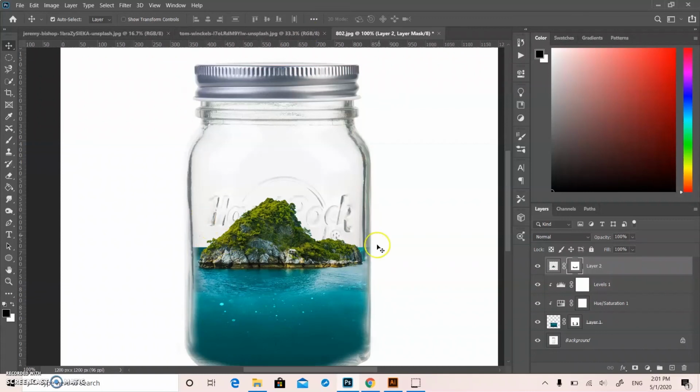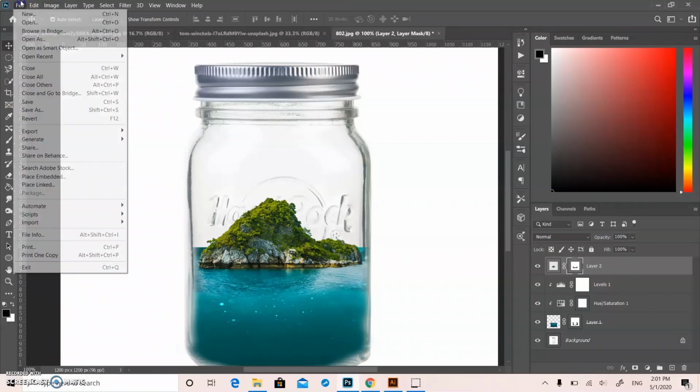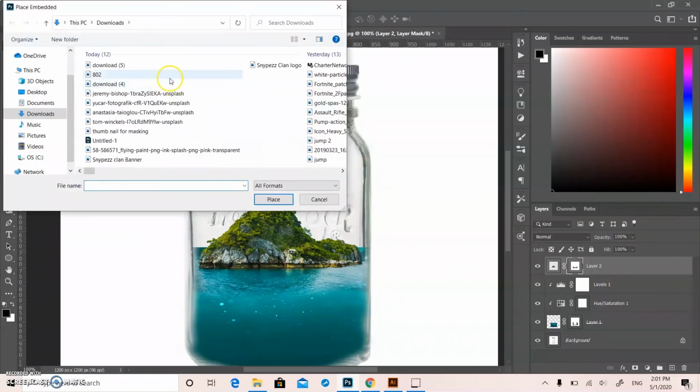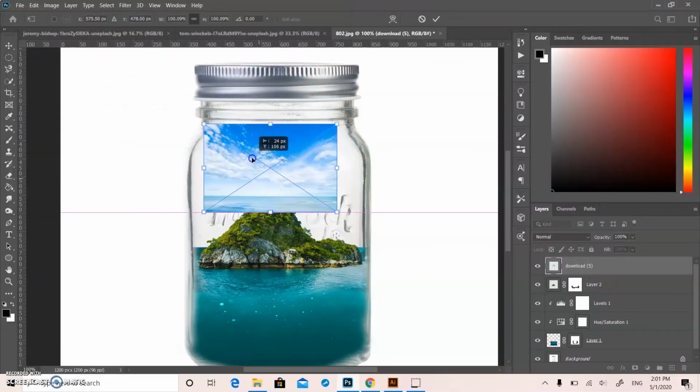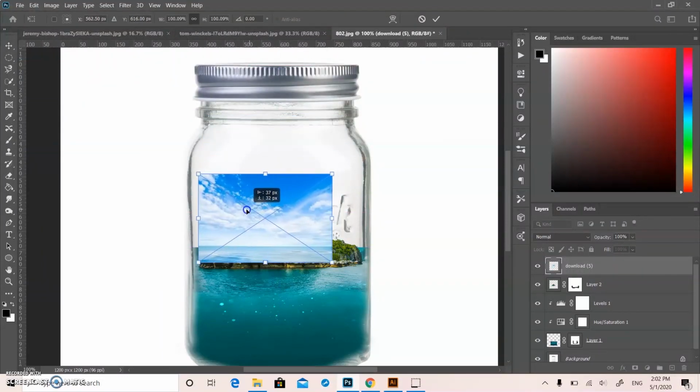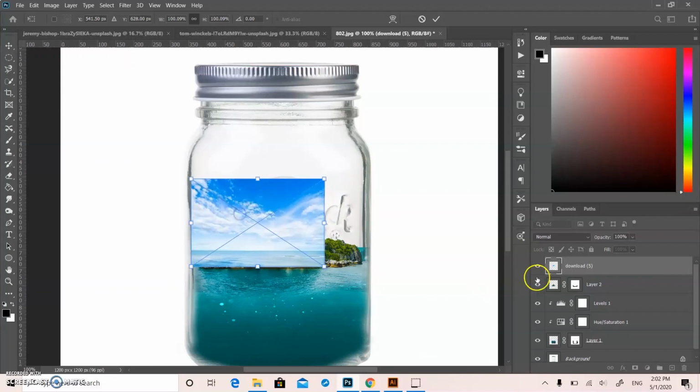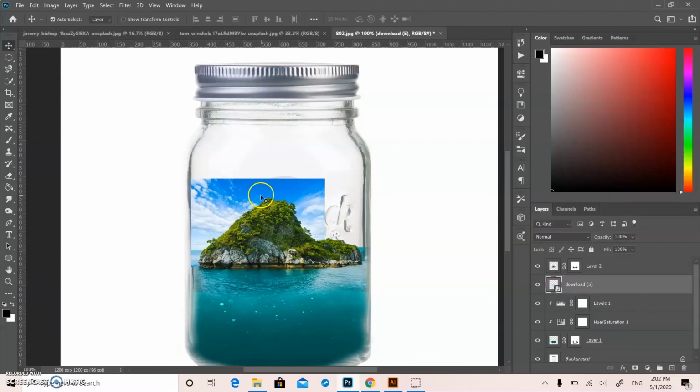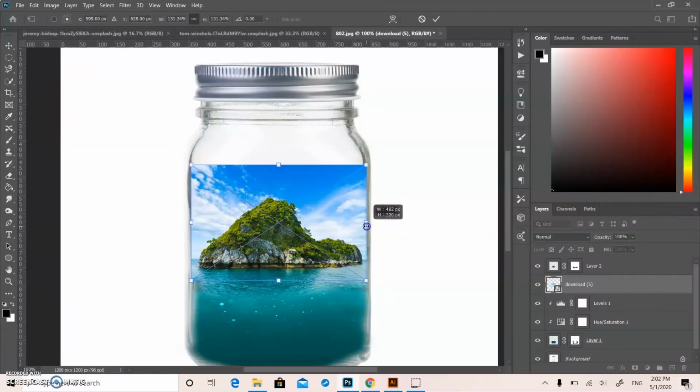So now we're gonna add our sky. I'm gonna bring it in and then we'll work it. So, we're going to file, place our sky. And we're gonna put it behind our island, but in front of our water. And we're just gonna make it as big as we can.